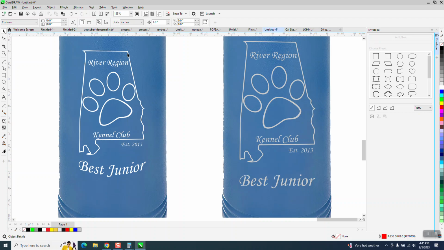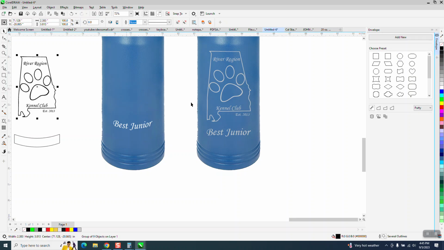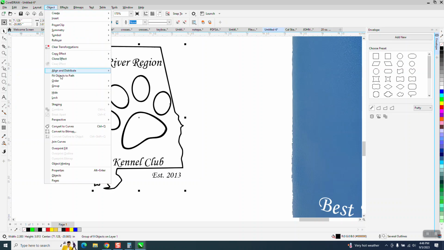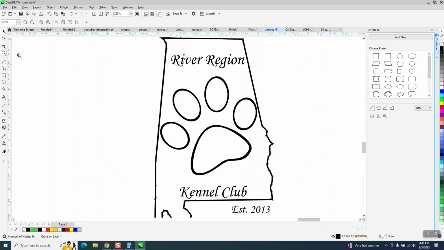I don't know why I can't do that. Let me turn it black. Well, that's one of the reasons, because it's a fill and not a line, but I still should be able to move it. Let's go up in Object, see if we can ungroup it again. There we go. And then you could actually just manipulate.